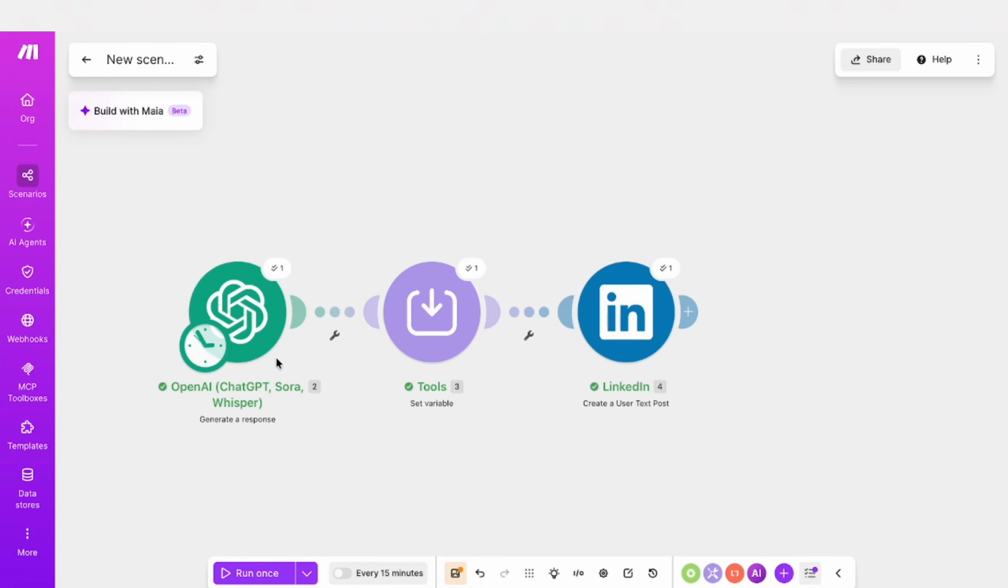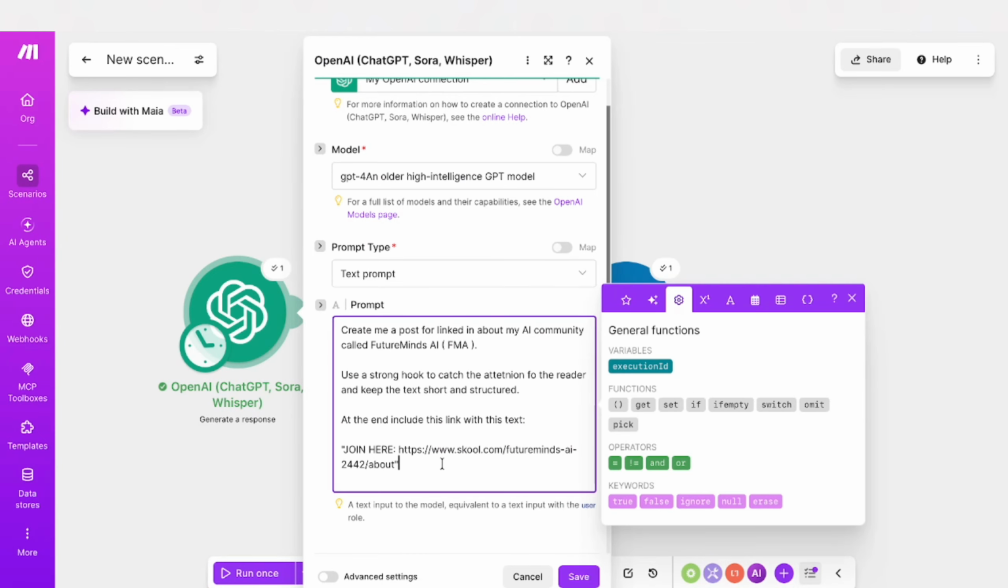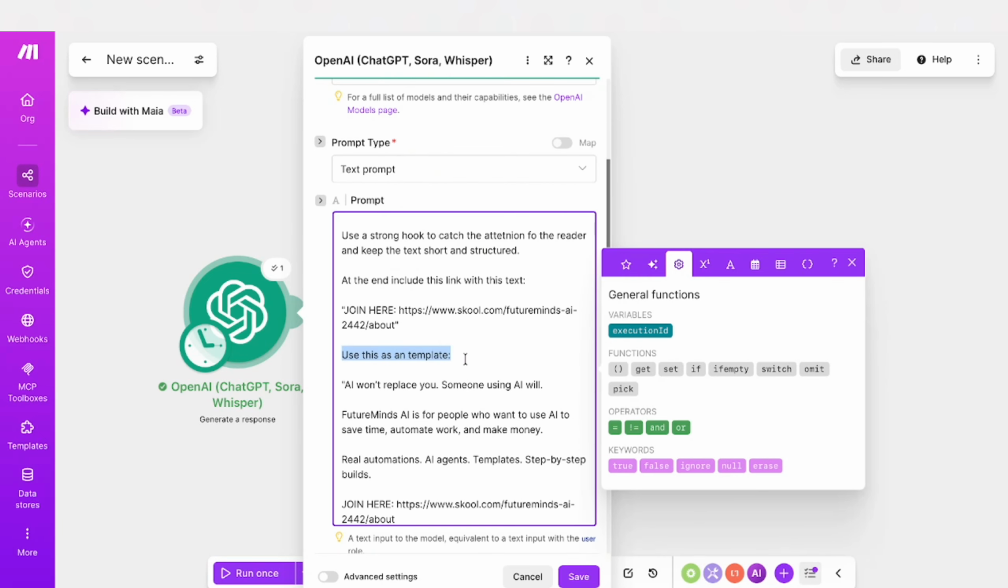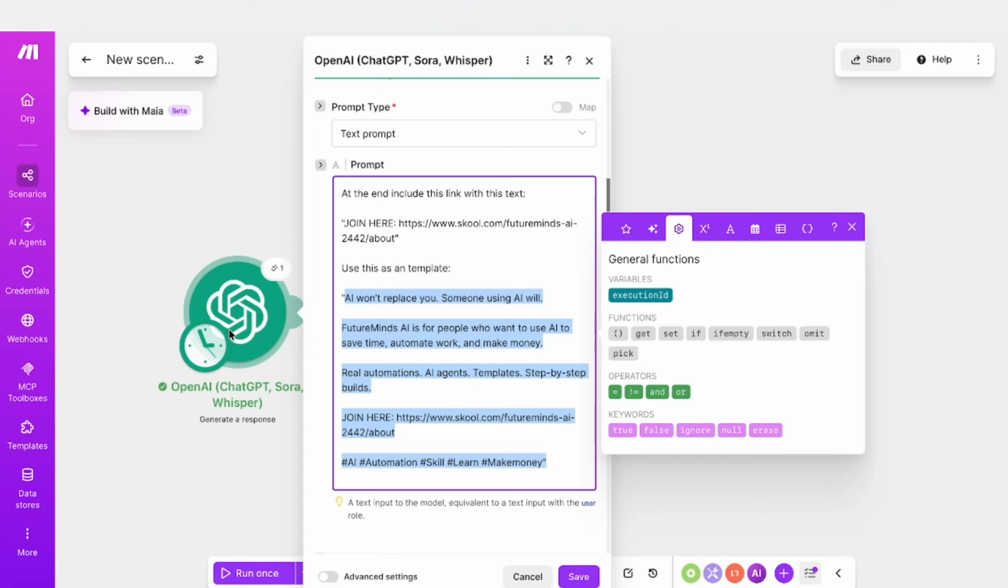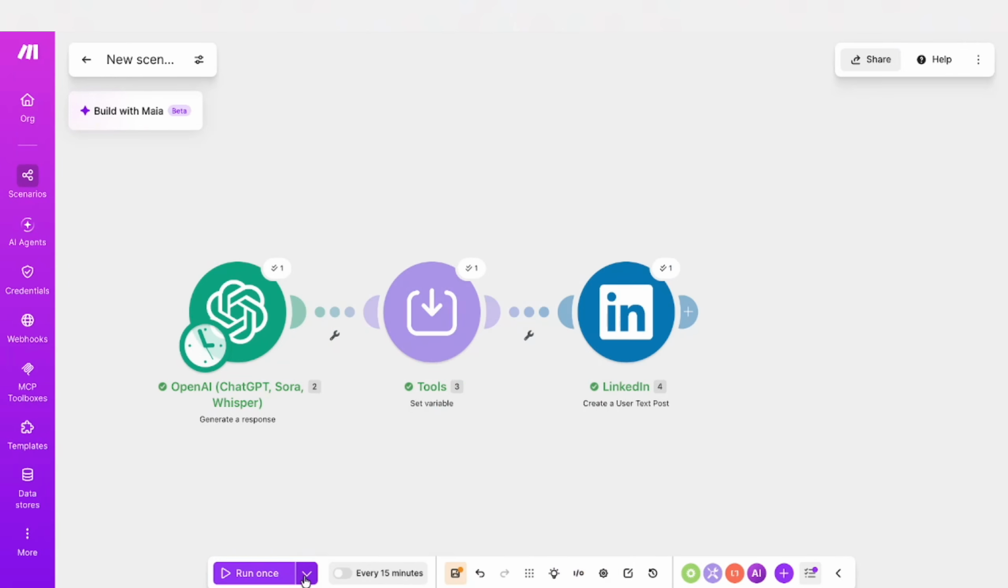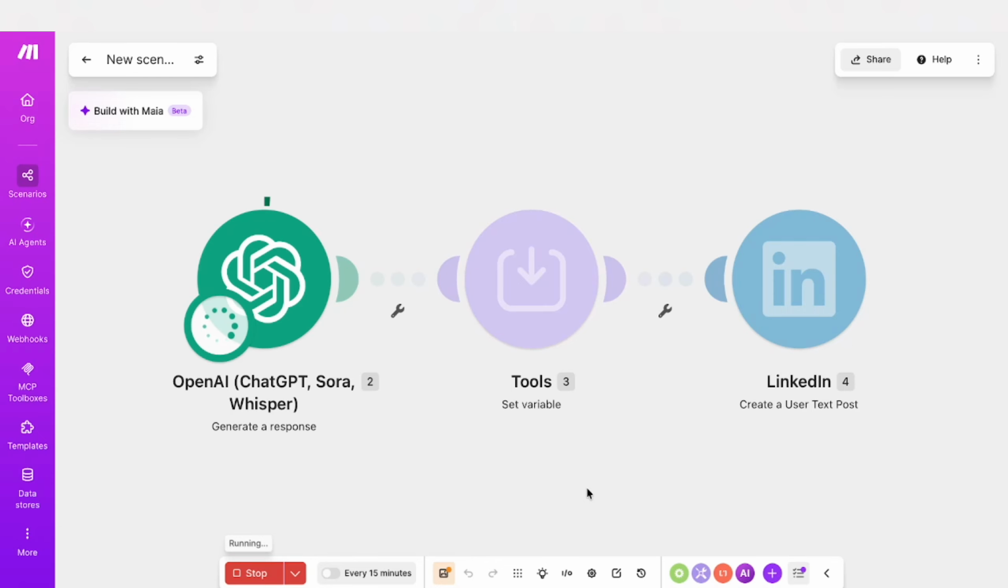And what I would do here is I would actually provide GPT with a template. So I will say use this as a template. I will do this again, colon, brackets, or actually enter, brackets, and I will paste the template right here. So as you can see, I have provided the template. I have basically chosen one of my posts I really like. It's very short. It's exactly what I want it to be. So let's hit save and let's actually run this once. And let's see if this time it's going to be any better.